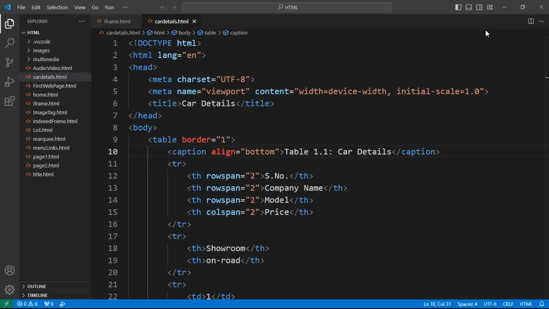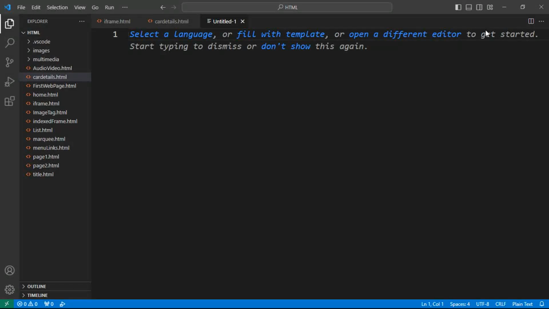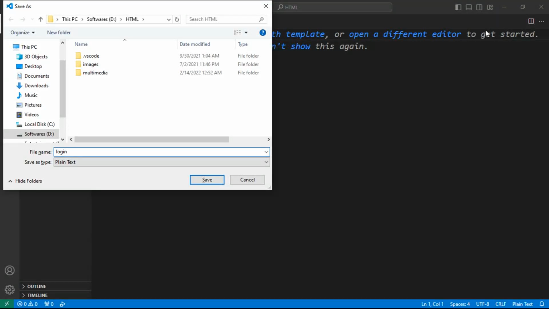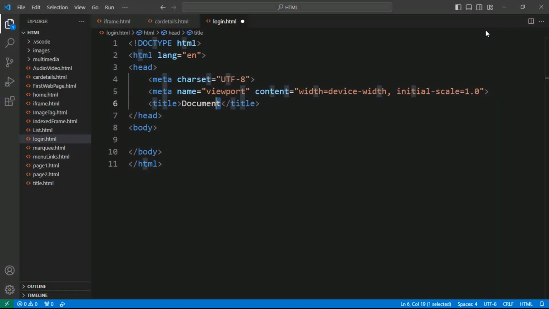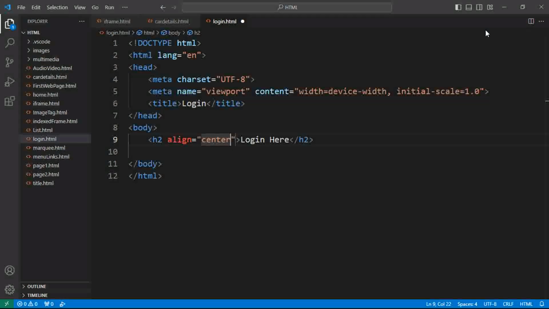Now let us create a simple login form. For that, take a new file, let's save it as login.html and set the title as login. Let me display a small heading, that is login here, and I would like to display this title at the center, align center. Now create a form, and that form will be displayed at the center. So let me enclose the form by using the center tag.